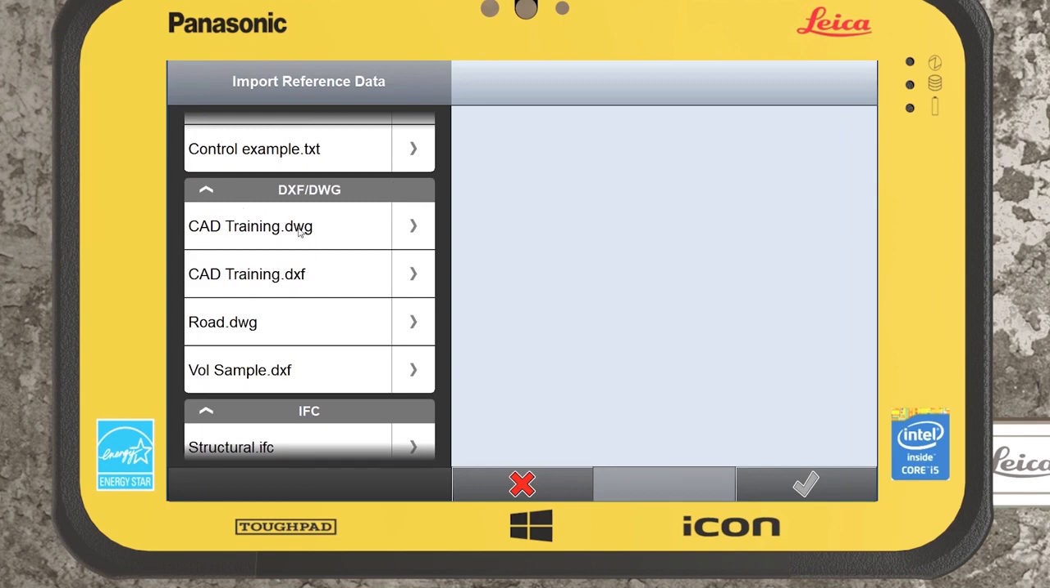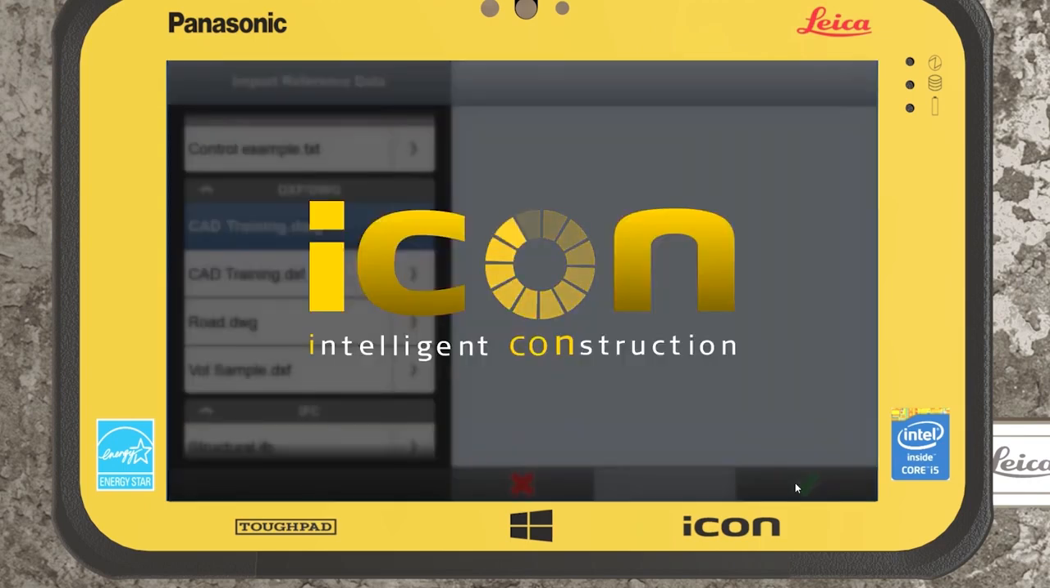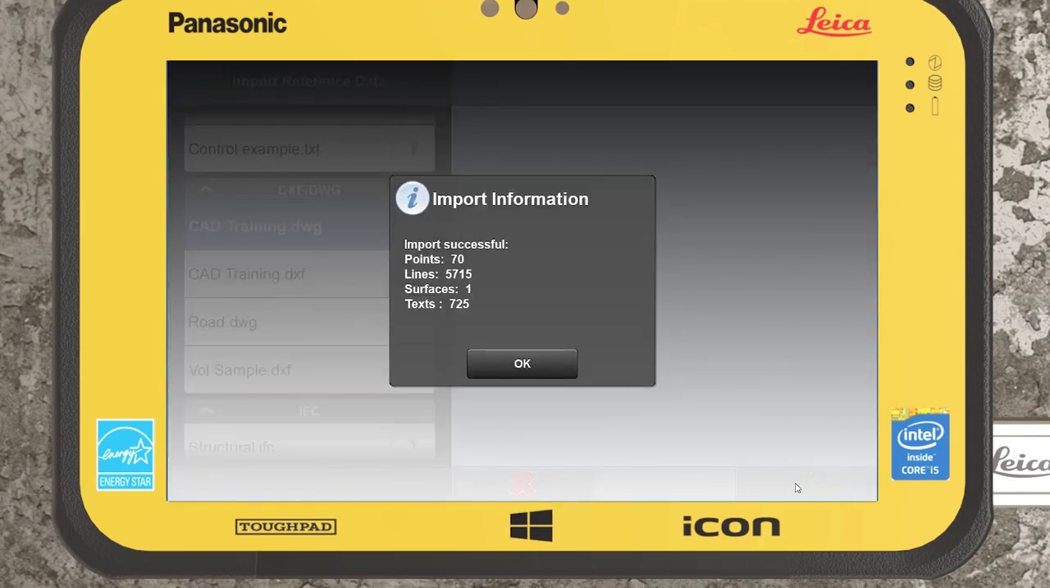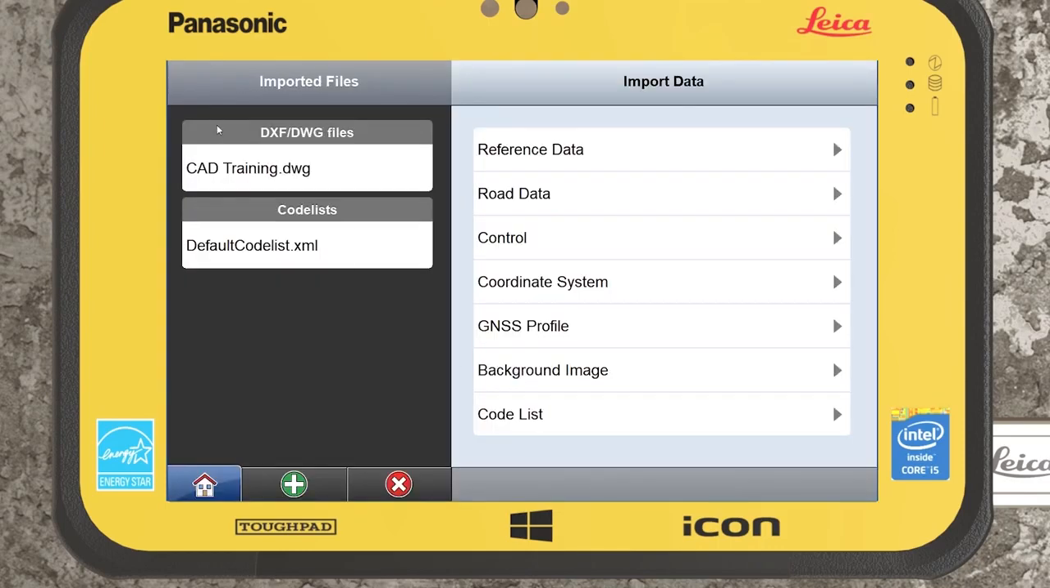What I will do is import it in without going into our import configuration options, and I'll show you the issues that can arise from this. We stressed within the CAD drawing prep tutorial the importance of understanding your drawing and your information prior to bringing it onto the site. You can see there, we can simply select the file and select the green tick to import, and it will come up and give us import successful and define the points, lines, arcs, and text present within that DWG. We can select OK. You can now see that this file is within our imported files list.